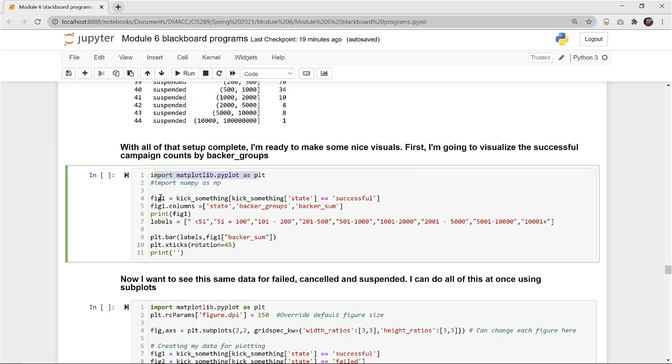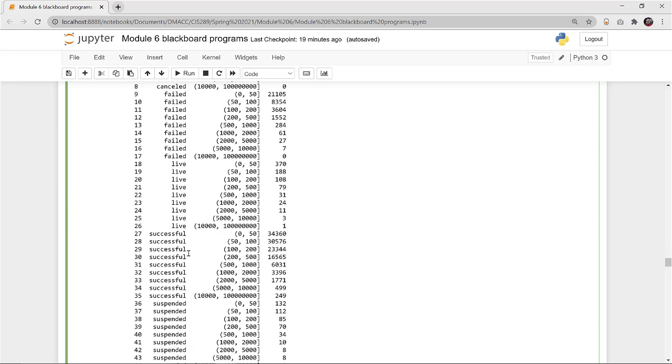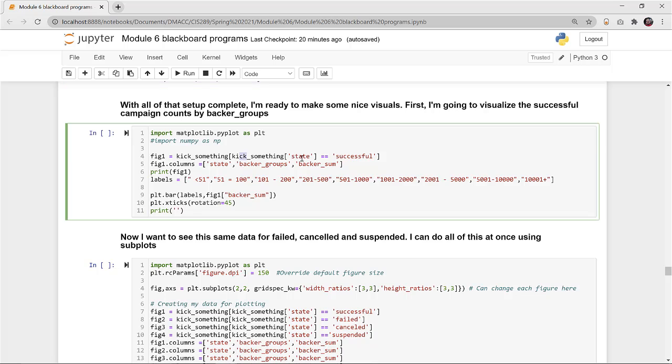But continuing on, I'm assigning a variable called figure1. With that, I'm going to take from my kick something frame, which is what I called my flattened grouped frame, and plot everything where the state equals successful, which is perfect, because I just want to see successful in this case. So that's the syntax you'd use: give me everything in the data frame kick something where the column state equals successful. It'll ignore everything else.